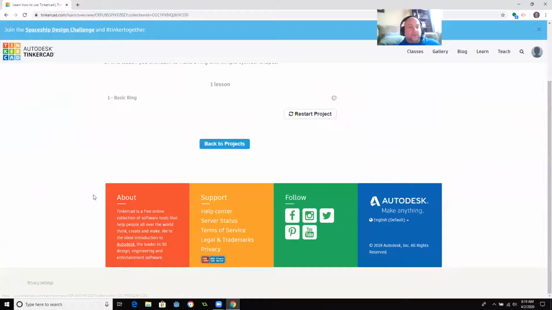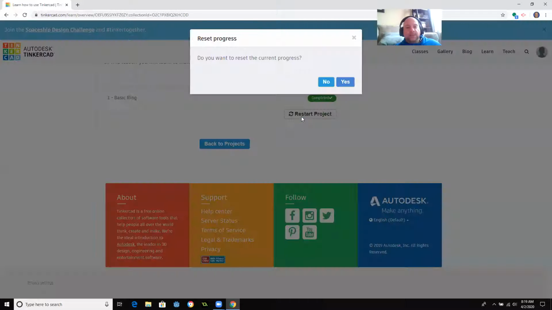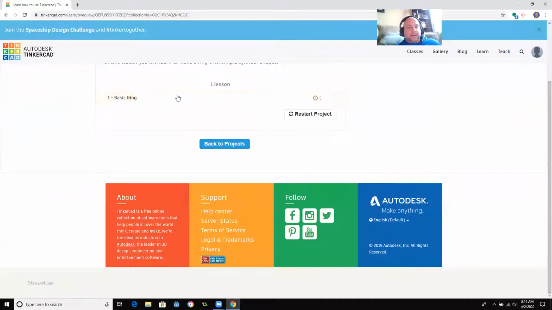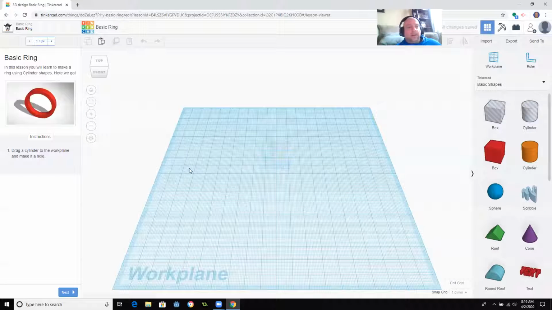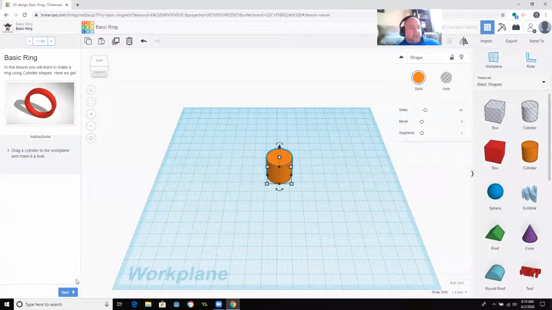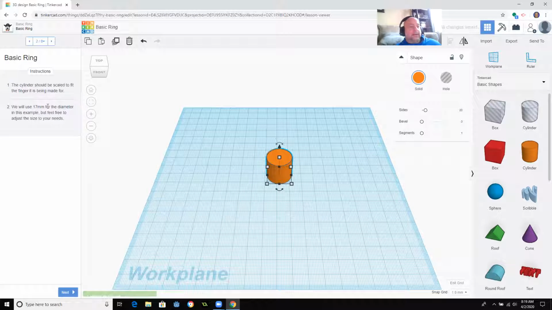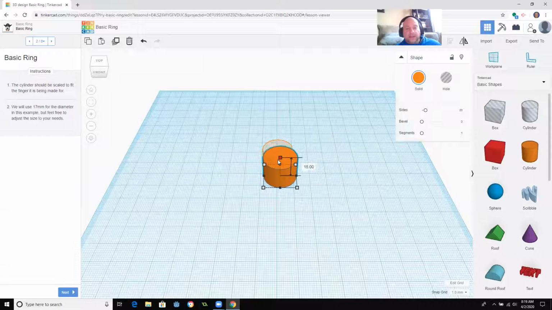So I'm going to go ahead and choose the basic ring restart project, and that's going to essentially have just 2 steps to it. It's going to have you drag over a cylinder, and then it's going to have you scale it down. In this case, it asks you to make it, what's it say?